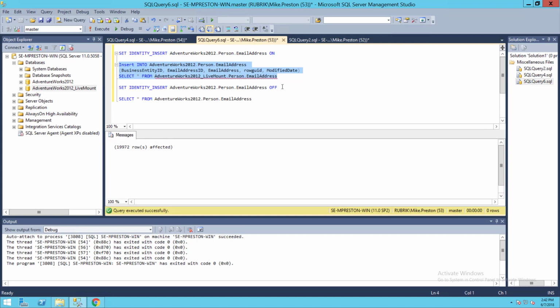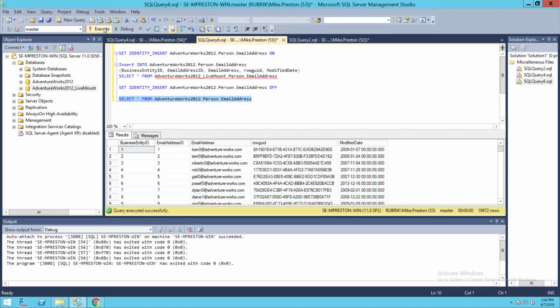Now let's go ahead and turn our identity insert off. Perfect. Now, if we run our select query on our production table, there's all our precious email data back in place. Now I want to note that we did this without having to provision production storage or without having to restore a complete database or copy the whole database across the network. We simply live mounted the database directly from the Rubrik hardware and copied the records we needed.